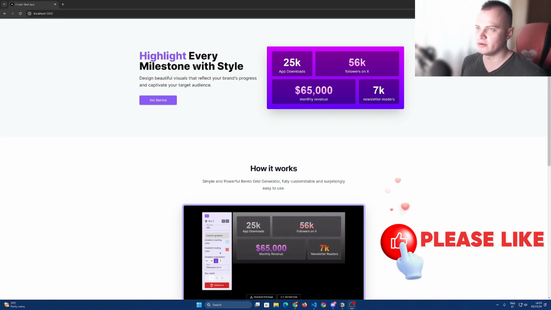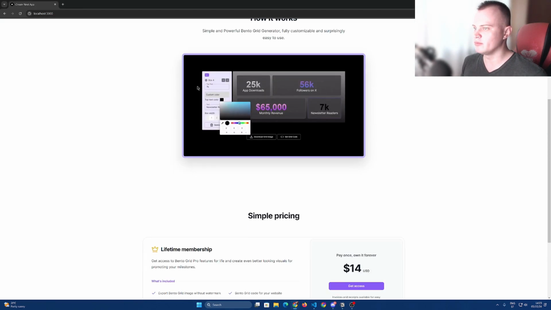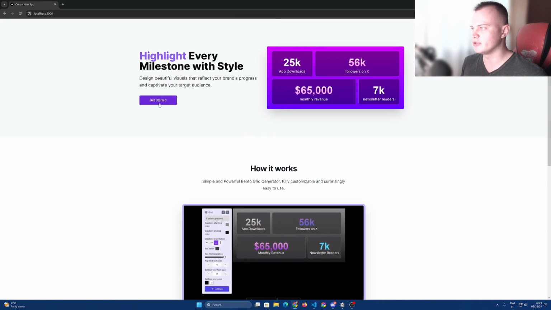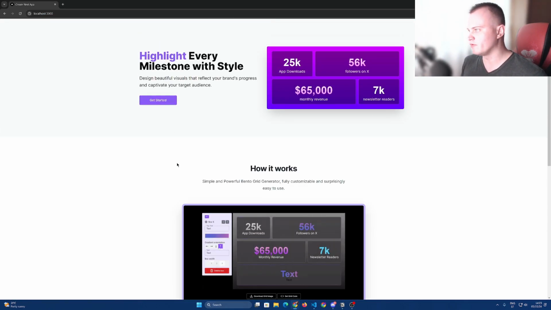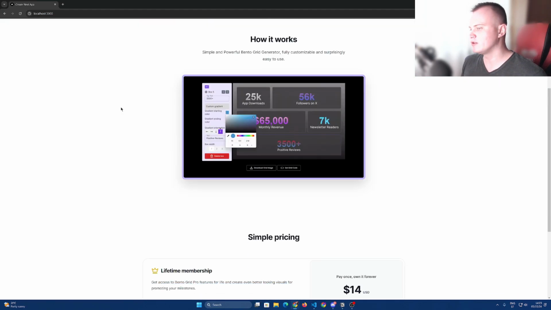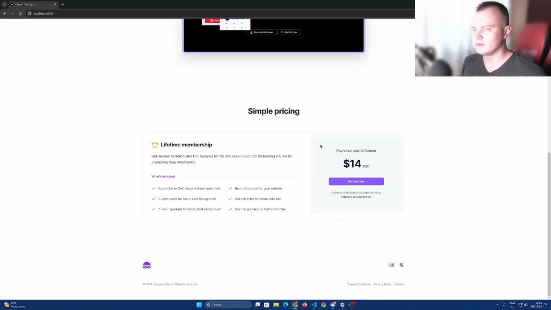Once the user lands on the landing page, he will be able to either purchase or just go and play around with the free version of the product. And then if the user decides to buy the product, the payment form will open, and once the user pays, he will receive an email with a sign in button, and from there he will be able to sign in and he will have all the pro features that he paid for.